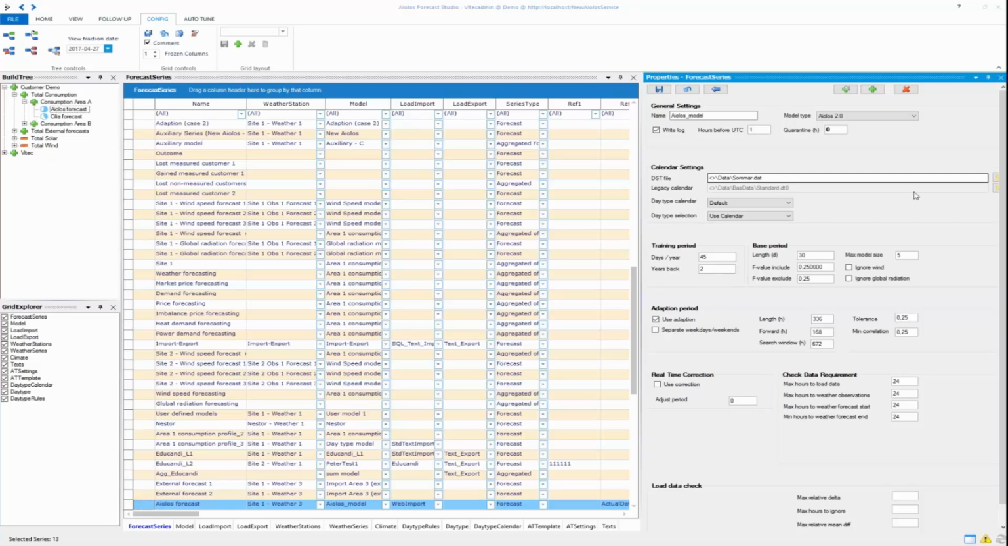And then we have the reference period for Aiolos here. Here you're looking at how many days per year you want to look at, and how many years back you want to search for different daytype patterns. Then we have our base period settings here, where you can choose how long you want your base period to be, and you can also choose the settings for the F value or the F test, the statistical F test.